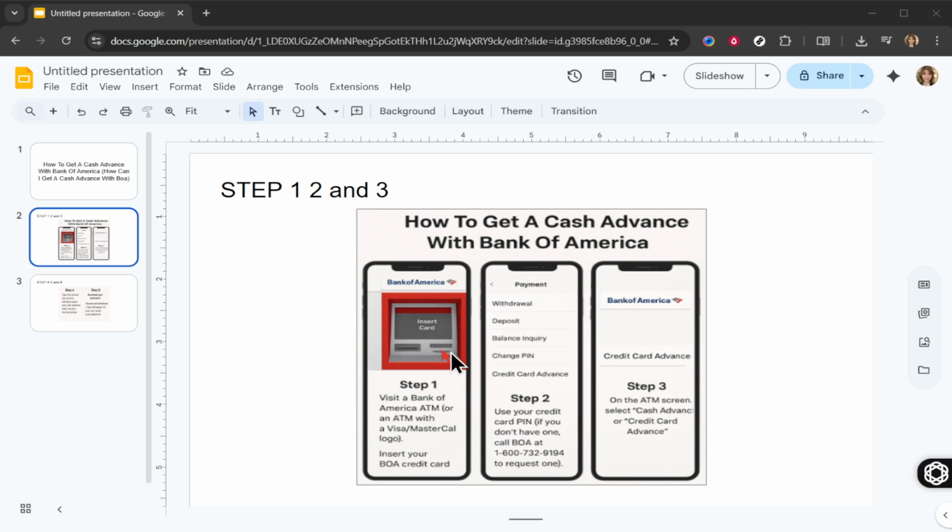Approach the ATM and make sure you have your Bank of America credit card ready. Insert your card into the ATM following the on-screen prompts attentively. You'll be asked to enter your personal identification number, or PIN. This number is crucial as it acts as a security measure to ensure that only you have access to your credit card information. So make sure to enter it carefully and discreetly.